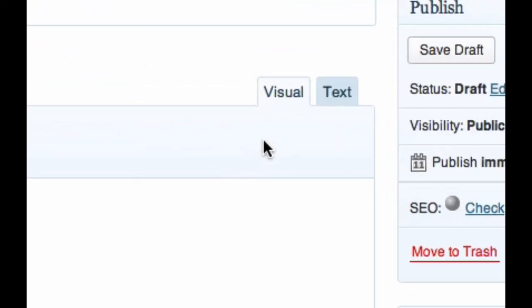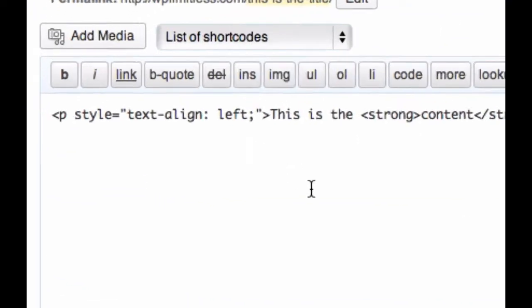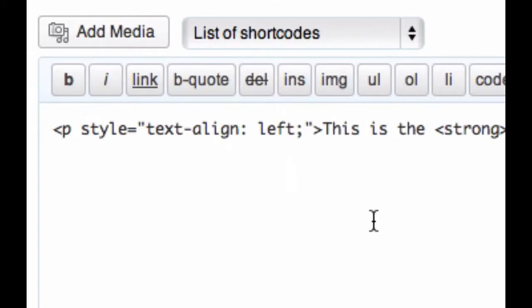As you see now, we are here in the visual view of this editor. There is also a text view. And this text view shows the text in plain HTML code. Now, if this sounds strange to you, you can forget about it. You don't need to know about that.